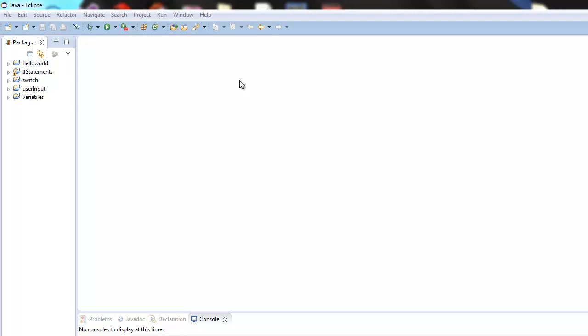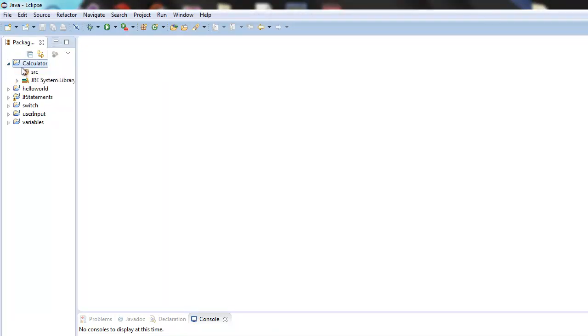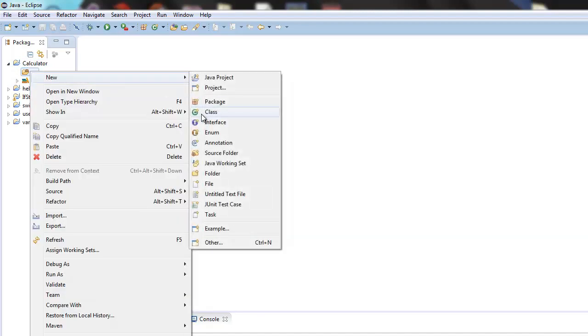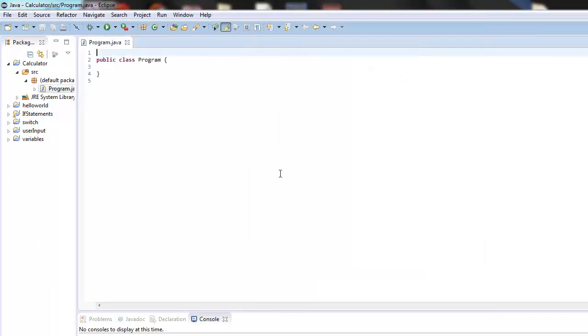Now, in this episode, we are actually going to get to work and make an actual program using what we've learned so far. What we're going to be doing is making a simple calculator. So go ahead and make a new Java project, and in the source, make a new class, and we'll just call this program.